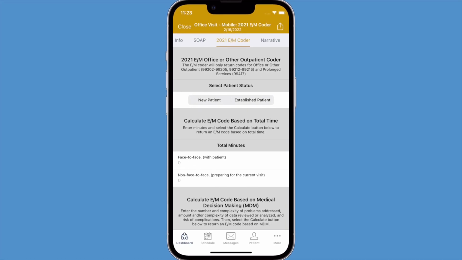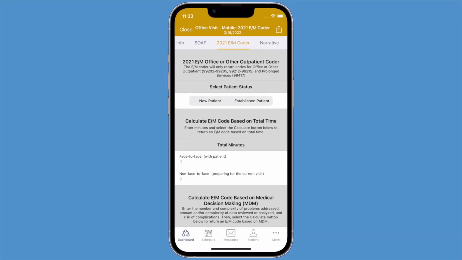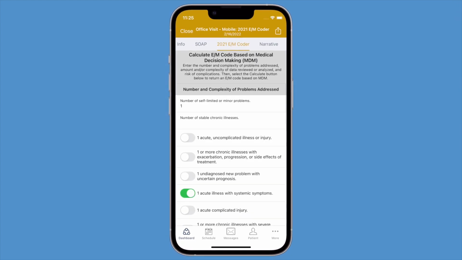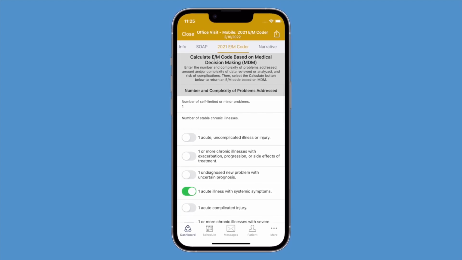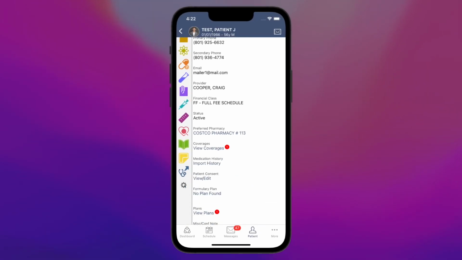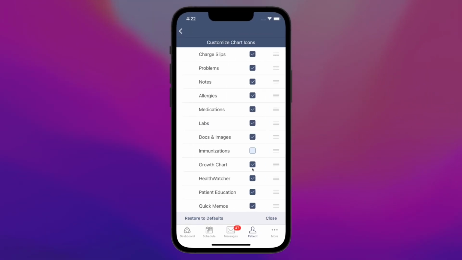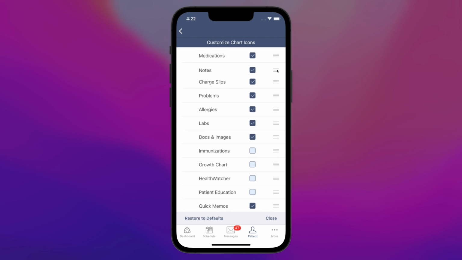Last year, we introduced the E&M coder in our desktop edition to find the proper office-level visit using the new 2021 AMA guidelines. This feature is now available in our clinical app. The chart toolbar is now customizable. You can remove unused chart items and reorder chart tools to match your workflow.